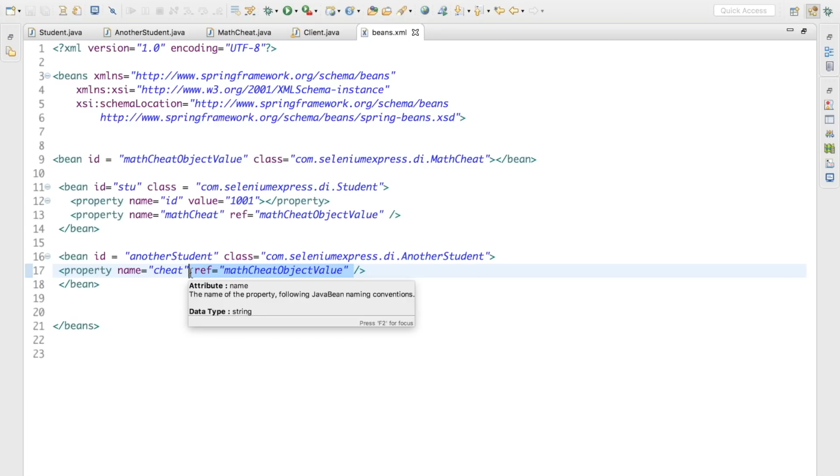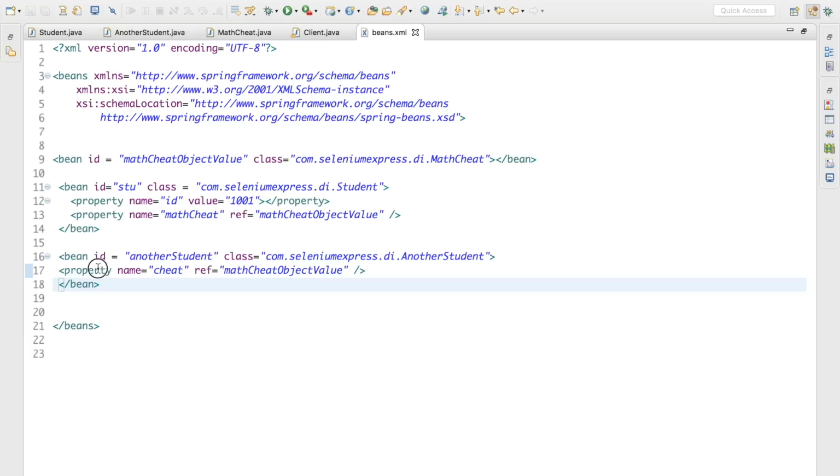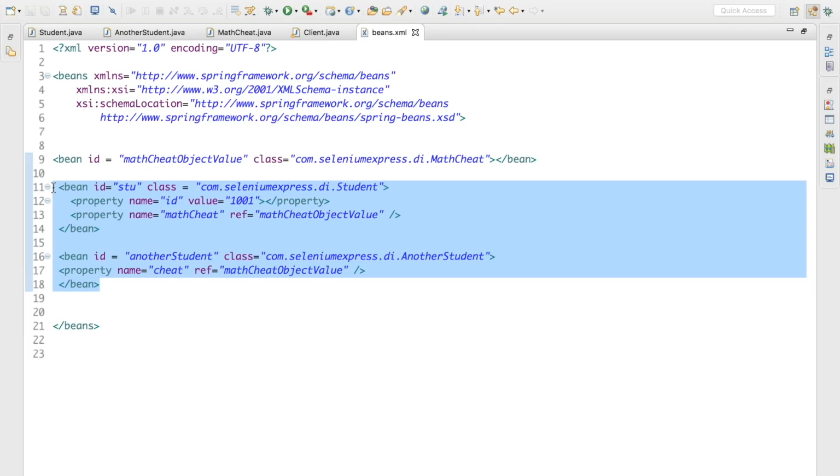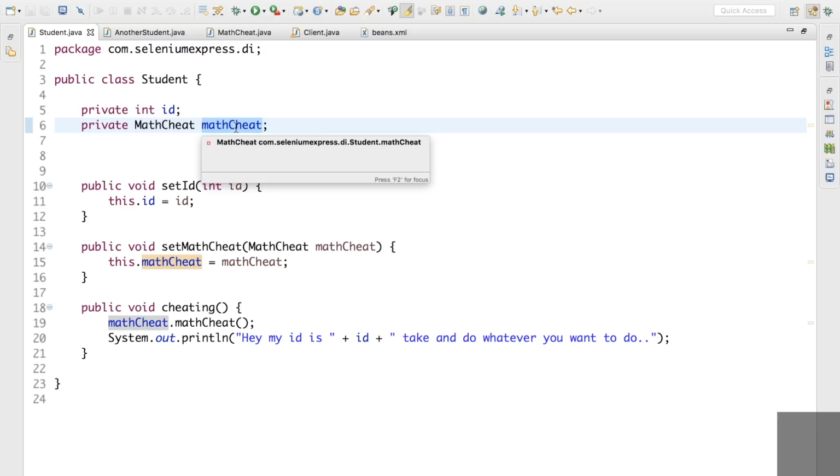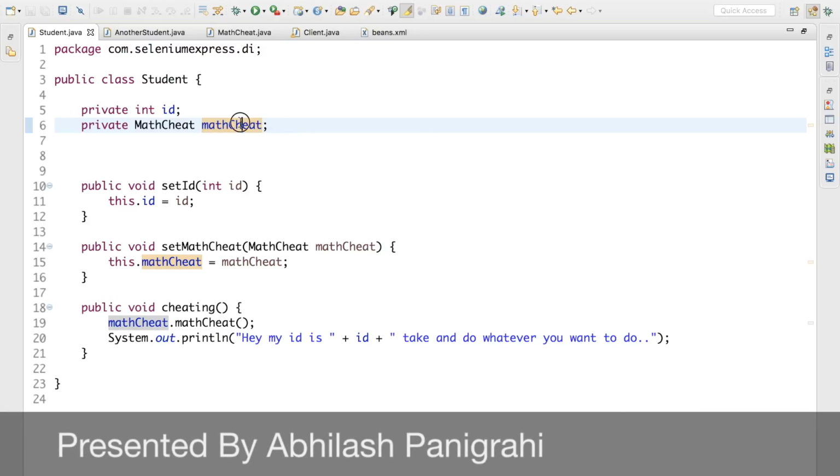Don't worry, this is very simple. Practice it one time. So here we have done dependency injection using Spring. We learned how to inject the value of a reference type, or value of an object type, by using the Spring framework. Very simple, isn't it?